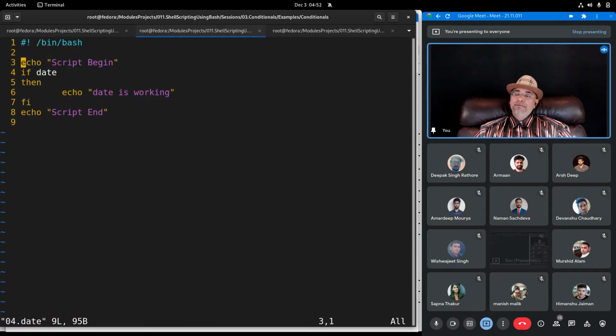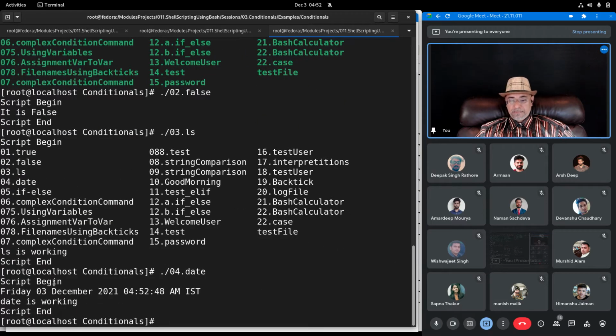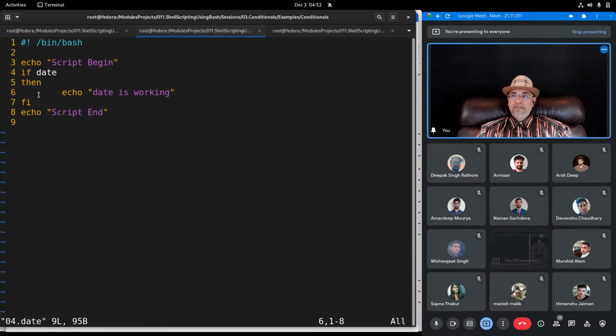I execute a script, it says script begin, then I execute a command, date. If date is a command which will execute, produce the output that will go to the screen, and then give the exit code. The exit code will go to $?. If it is 0 for success, if will execute the then block, which will say date is working. Let's have a look at this. There you see the script begin printed, then the output of the date command, and the exit code is true, so date is working is also printed, and then script end is printed. So this is how the if is working.